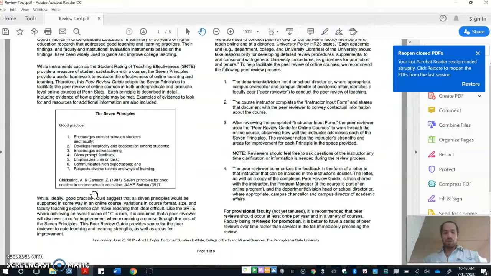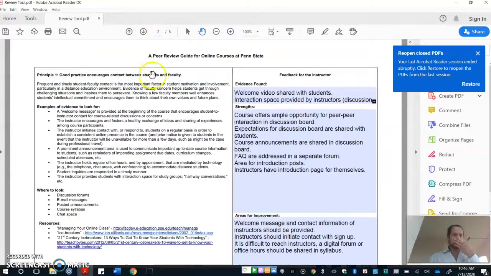The layout for this tool, you'll see I do have some notes in here, so you'll see in the final project, you can see those as well. It has an evidence found section, strengths. I typed out just notes in here and then typed it in paragraph form in the actual project.